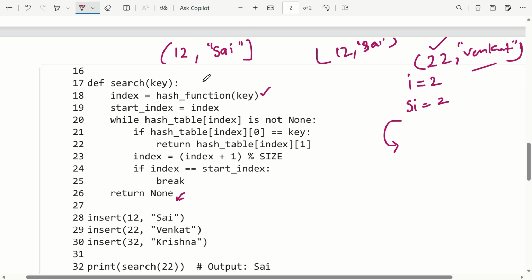This is the second index. If this is the second index, 2 of 0 is going to be this value. 2 of 1 is going to be this value. Now, what am I saying here? The hash table of 2 of 0. Now, what is the hash table of 2 of 0? It is 22, and is it equal to what we are looking for? If both are same, then return me the value of the first one. What is the first one here? It is going to be Venkat.